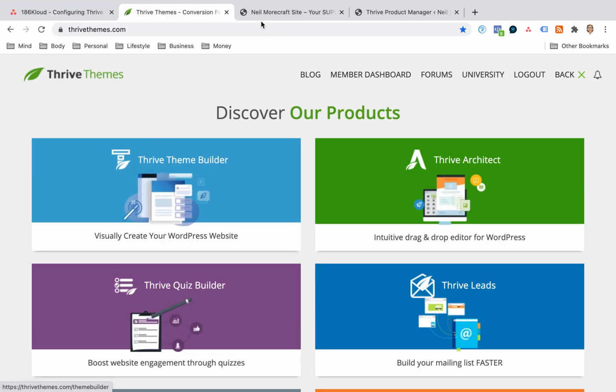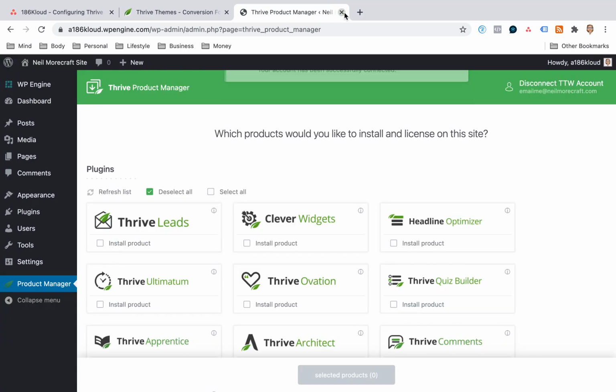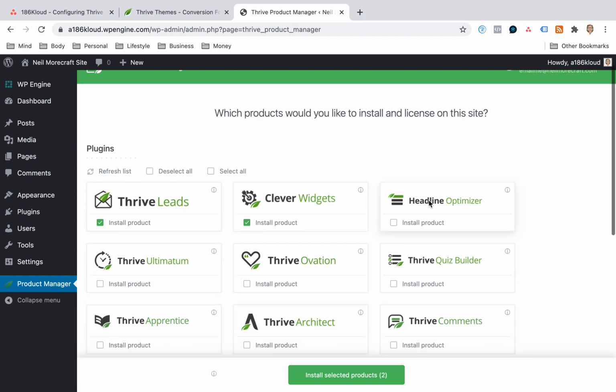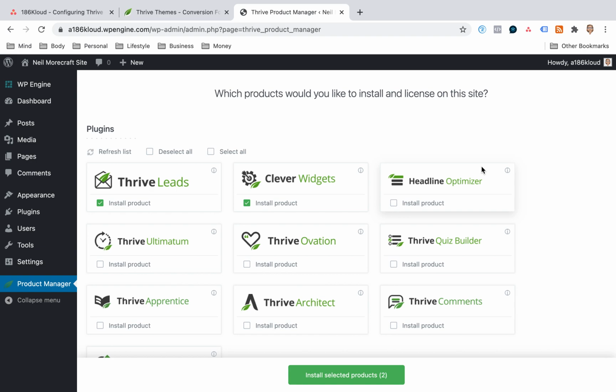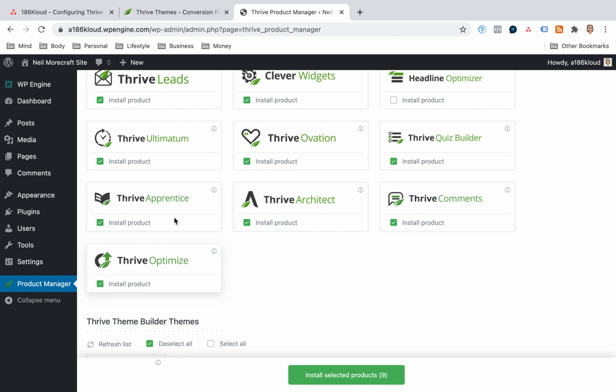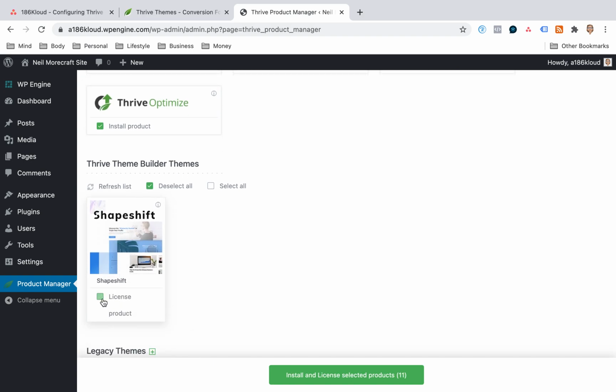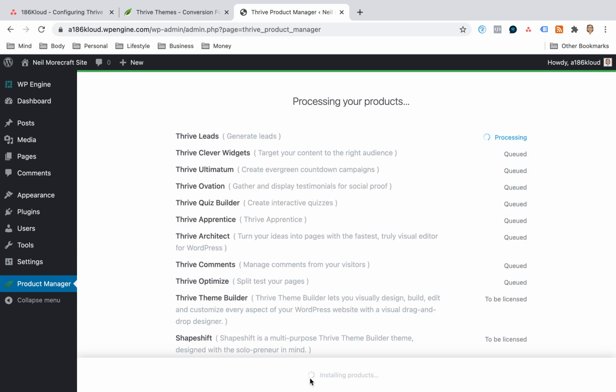So all we're going to do is click, I'll shut that one down, click the ones that we want. So we're going to want Thrive Leads, widgets. We're not going to want Headline Optimizer because we can do some maybe split testing with some other stuff, and that's kind of been superseded. Ultimatum, Ovation, Quiz Builder, Comments, Architect, Apprentice, Optimize, and Shapeshift. Now once we do all that, we just click Install License, and you'll see now that that's just going to go through a process, and one by one they're going to be ready to use.